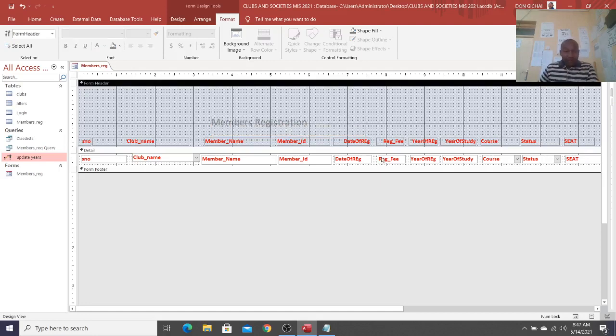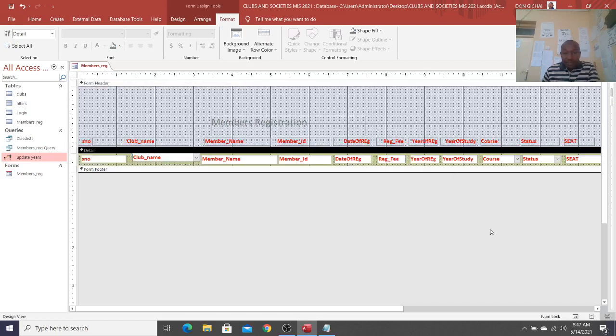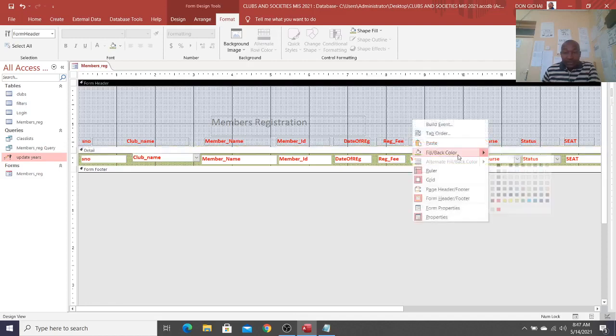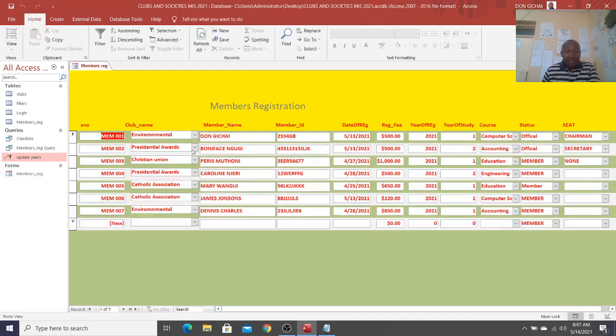Then after doing that, ladies and gentlemen, we need to make it even more attractive. Therefore we can hit on save. Then go to this point here, right click, then go to back arrow. You can change the back arrow. Also change this one to a different color. Therefore if I run, this is what we have so far, ladies and gentlemen.